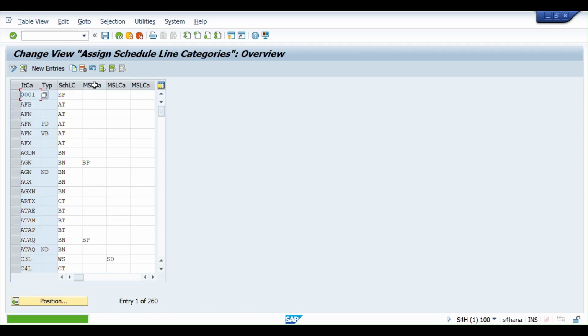Okay, next we have manual schedule line category. This one is the additional column that you can see on the screen. After the schedule line category field you can see manual schedule line category. These fields are used to define an alternative schedule line category that can be selected manually in the sales document when required. So there is a difference between an automatically determined schedule line category and a manually selected alternative.